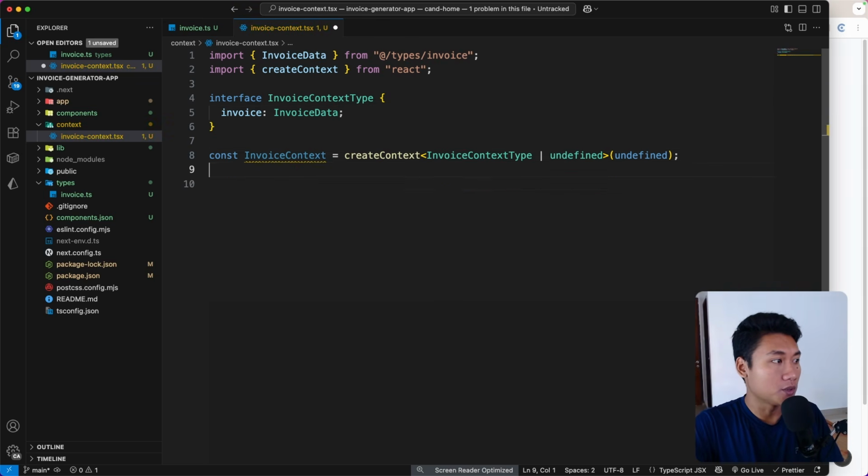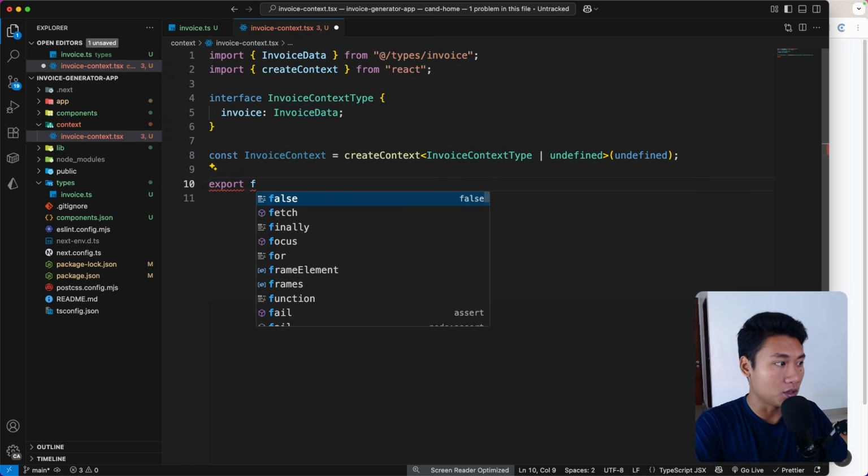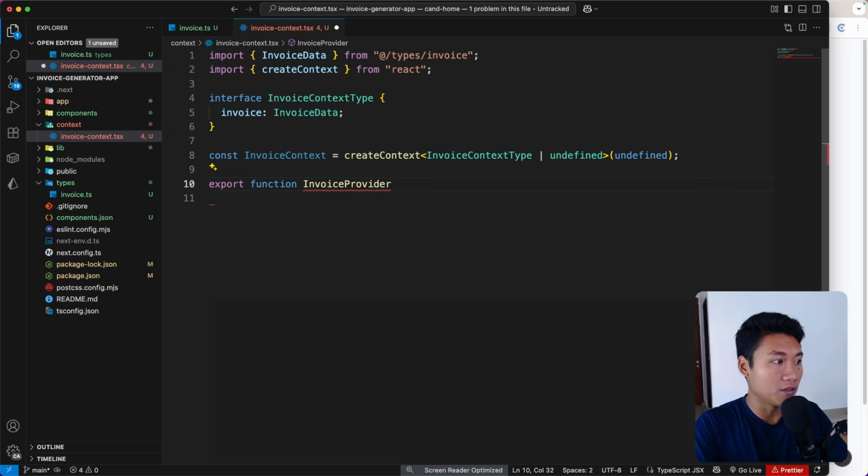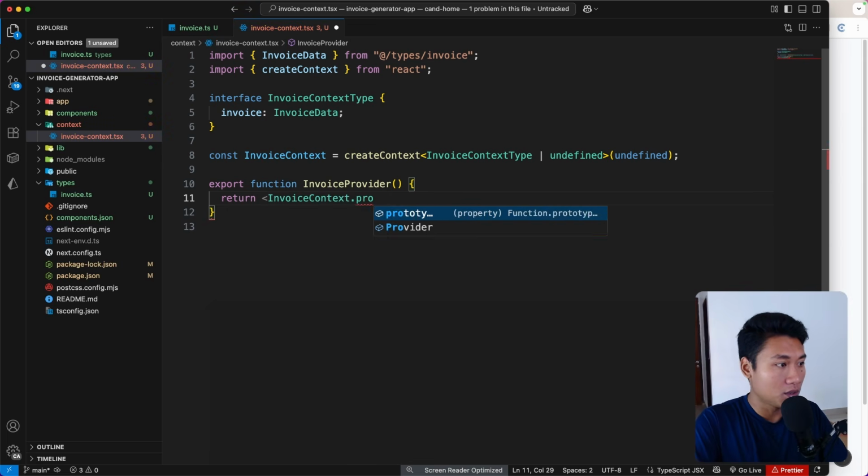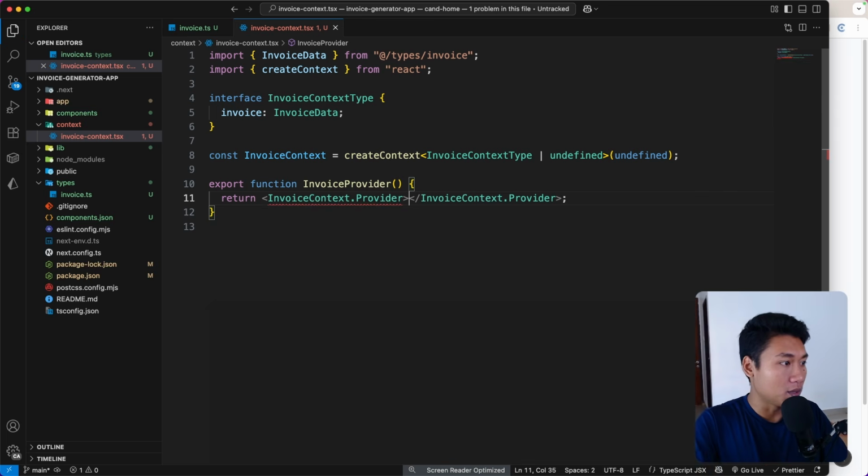So next we need to create the invoice provider. So I'm going to export a function. I'm going to call this InvoiceProvider. And this function should return the InvoiceContext.Provider, like this. And then basically we need to grab the children in here. So let's do children. The type of this is going to be ReactNode.